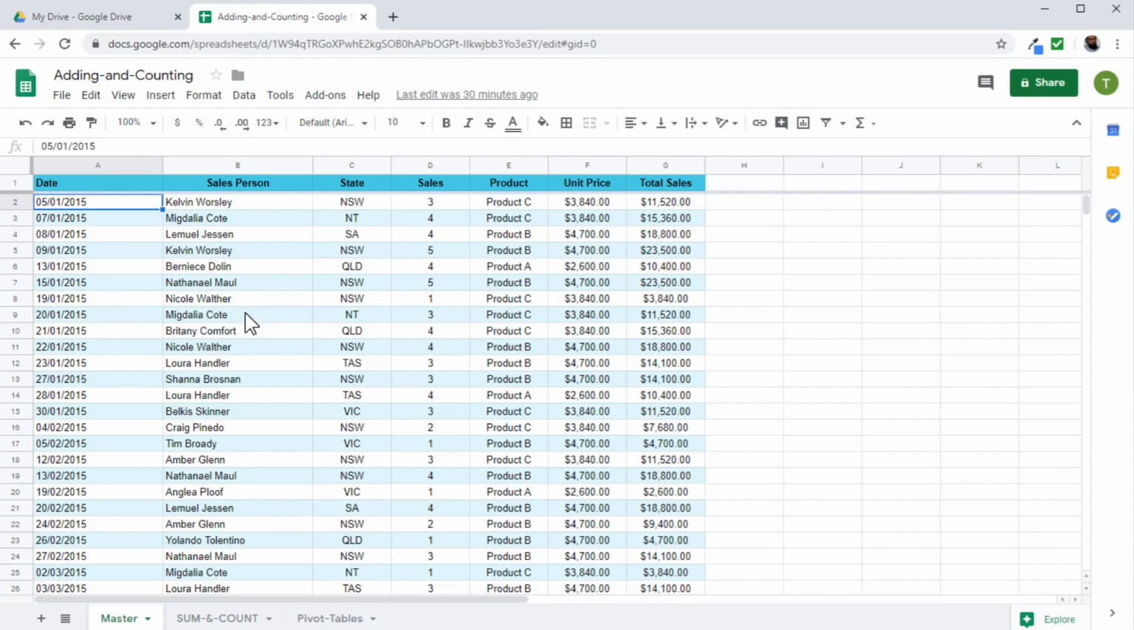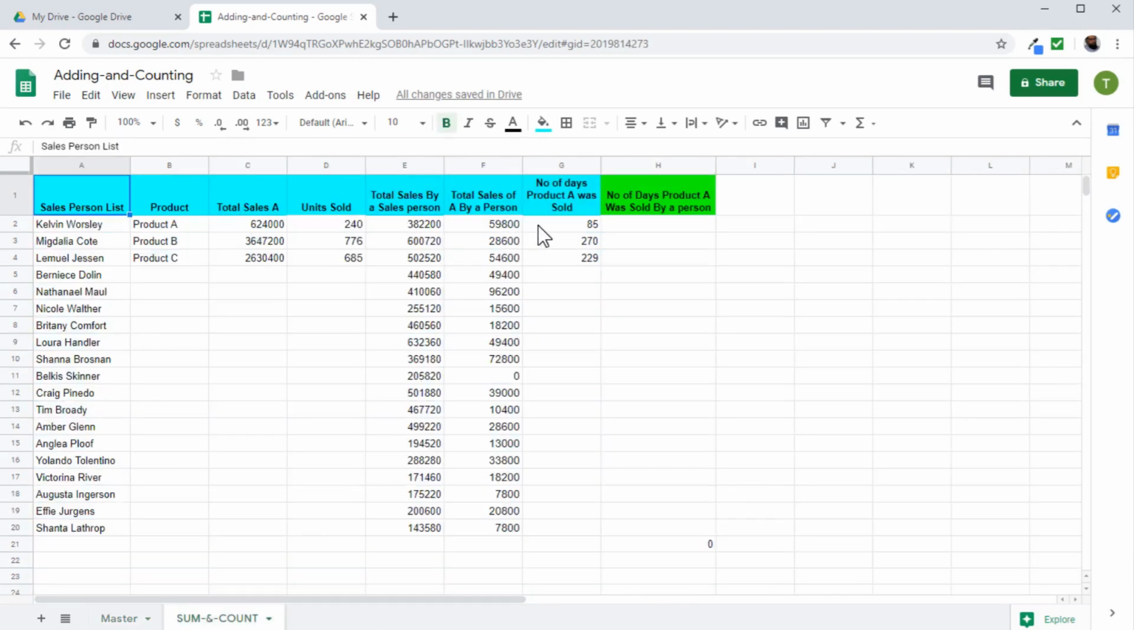Once you understand your data, for example, in this example, I just described that this data is for 5 years. Every salesperson belongs to any one state. We have only 3 products. So these are some of the key points about the data. Now we have a master sheet, a sheet where we practiced SUM and COUNT in one of the previous videos. And now it's time to see how easy it is to create pivot tables instead of writing these formulas.